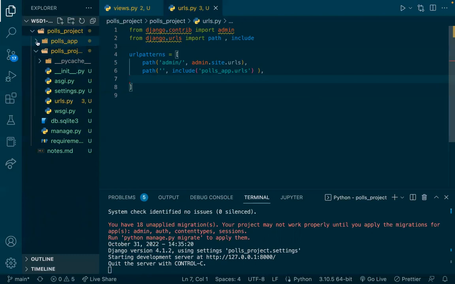That is a Django thing. That is a specific convention that Django likes to follow. I don't know, they chose this structure.